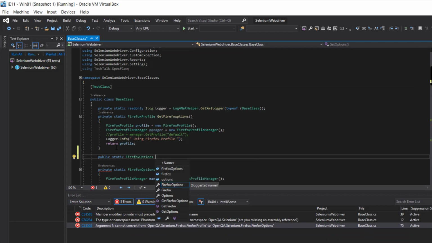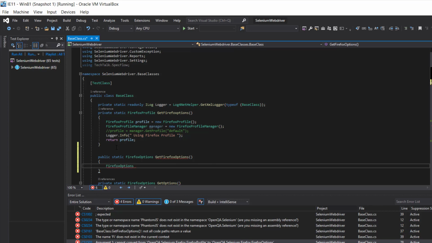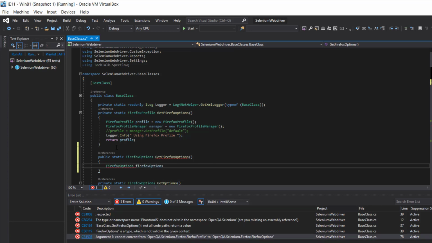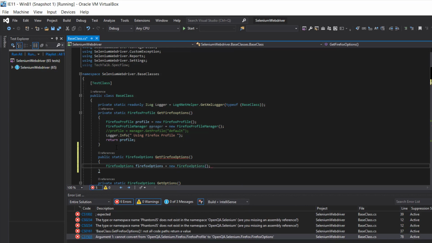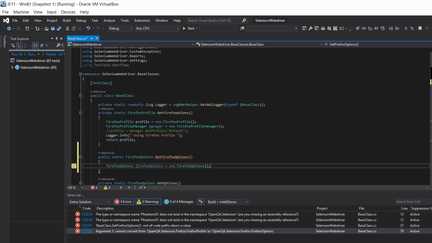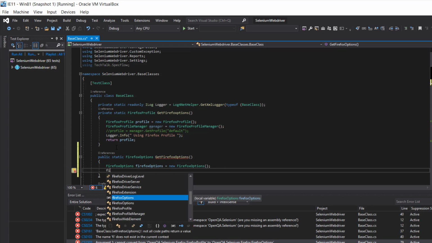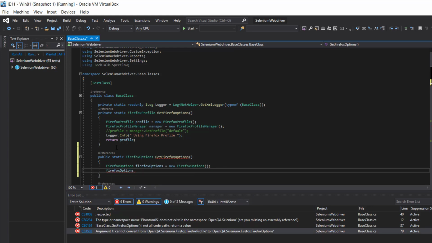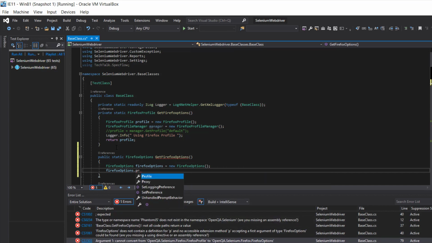So Firefox option, get Firefox options. Inside this, first I will create the instance of Firefox option equal to new Firefox options. Actually, the Firefox option class is used to provide the necessary configuration for your Firefox browser. Using this, you can set the profile, you can accept the insecure certificate and so on. So with Firefox option, I will first set the profile.